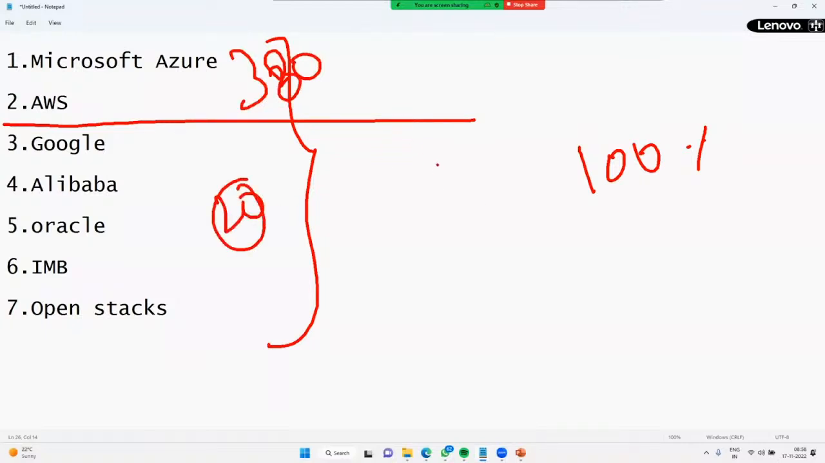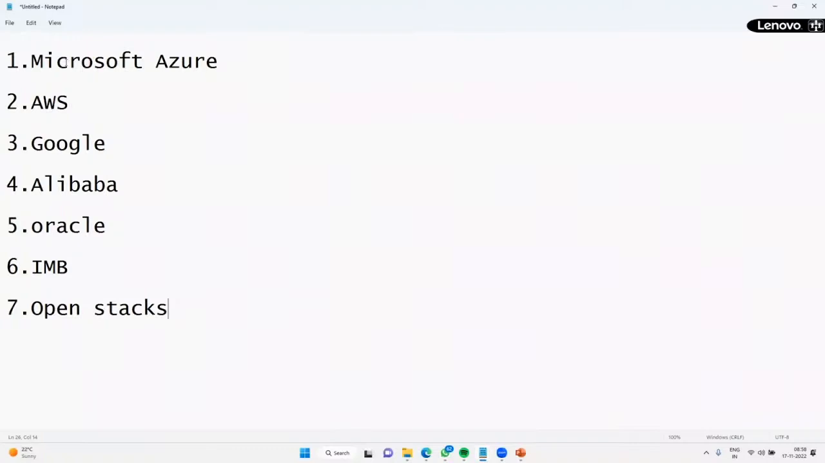Okay, so what is the difference between Microsoft Azure and AWS? Why should we go for Azure? Why not AWS? That all we will discuss later. Okay, first thing, what is Microsoft Azure?